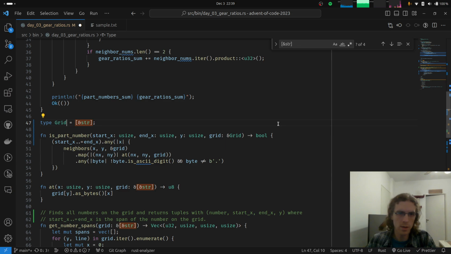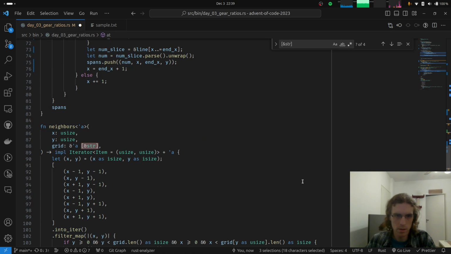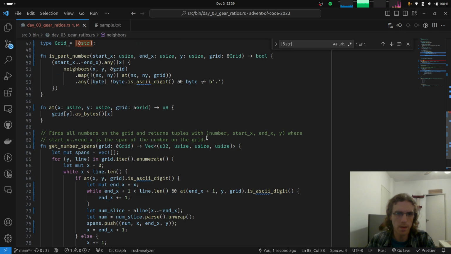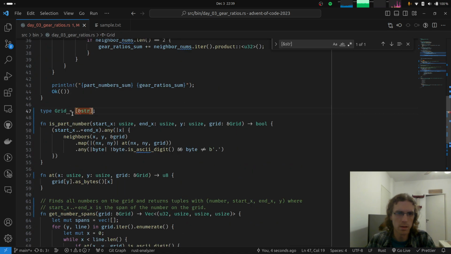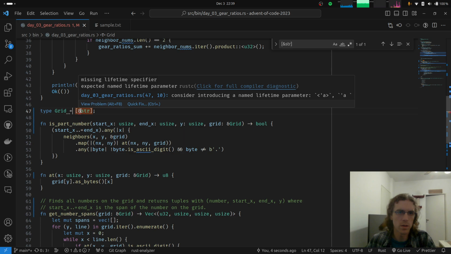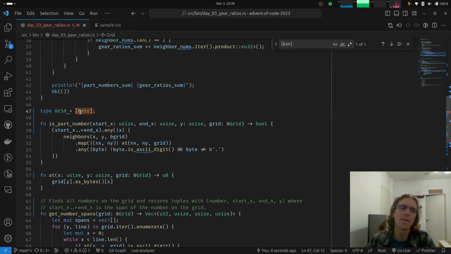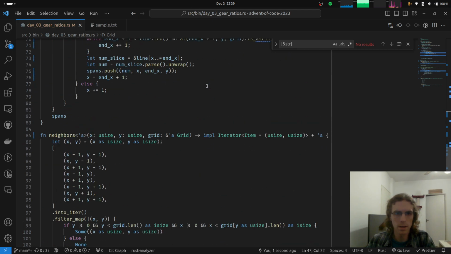It's just Grid. And then we are going to replace this with Grid. And that's nice. Oh, but you don't like this because you need a lifetime? What? Really? Just for this? Well, I guess it won't be needed for the uses, I think. Yeah, no, okay.